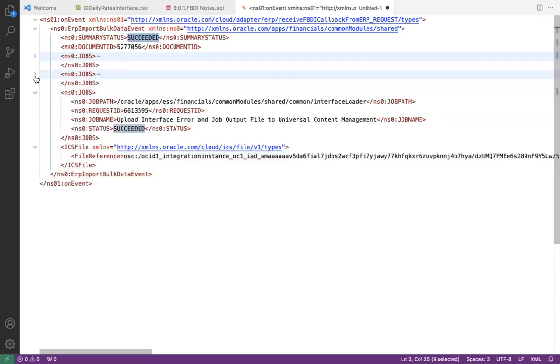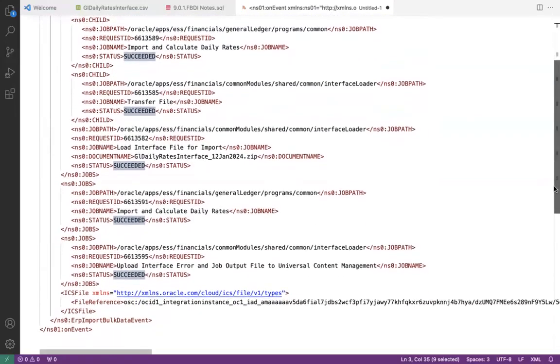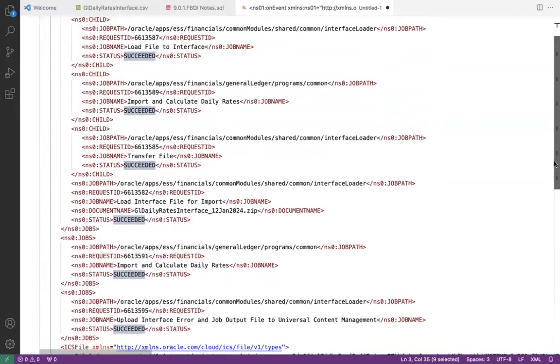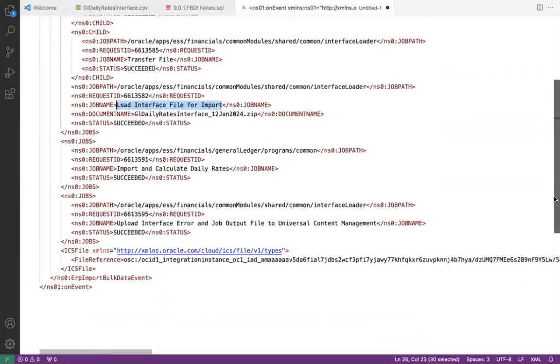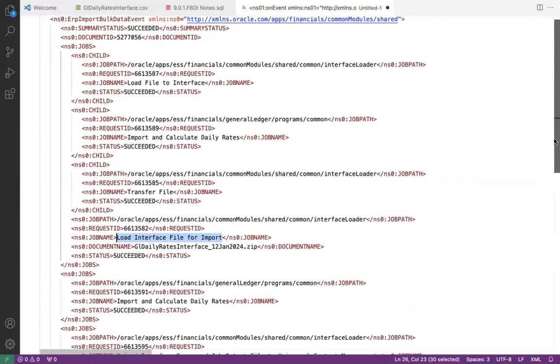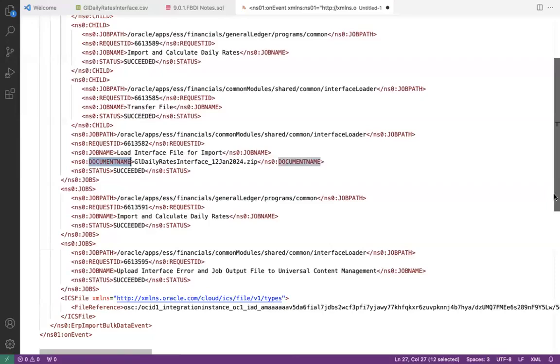And if you look at the jobs, you will be able to see all the jobs that are triggered as part of the processing of the file. So for the 12 January file, these are all the jobs that are triggered, yes or no, guys? So this is a job that we triggered. If you look at this particular job, what do we see, guys? We see that there is a document name. And what is the document name that you see here when we run the loader job?